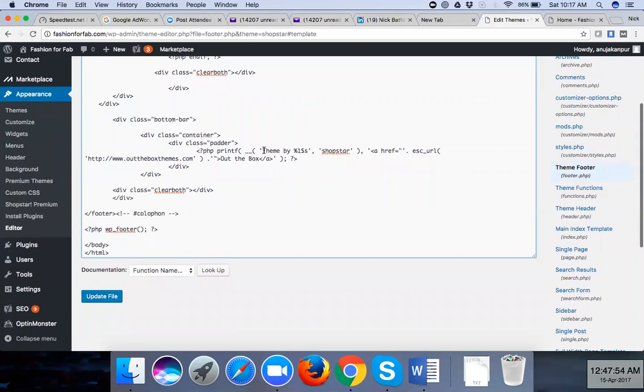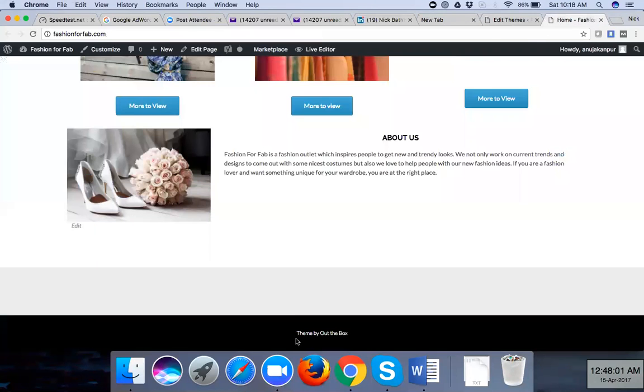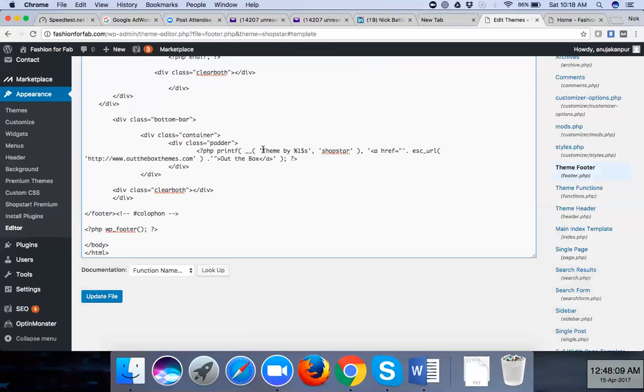Here you can see the theme by, out of the box; this is the content, basically. Whatever you want to change, you can change it right over here. So just delete "theme by", that's it, only delete this part, okay? And this part and this part.